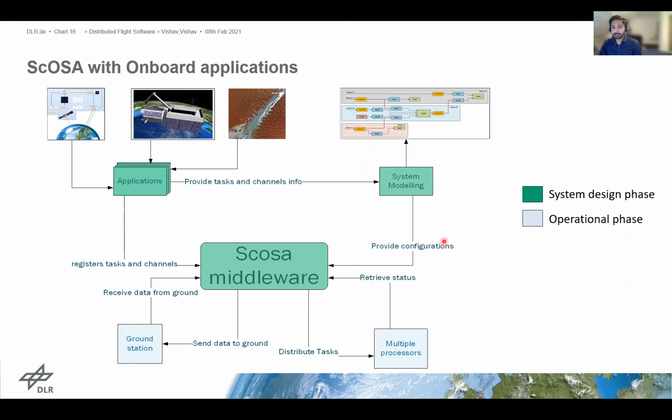Based on the task map and configurations, the middleware generates executables which are distributed to different processors. Each individual processor then executes only the task assigned to it and transfers data among other processors via SpaceWire links. The middleware constantly monitors the system for any irregularities or errors by retrieving the status from the processors. The middleware sends the important process data to the ground station.